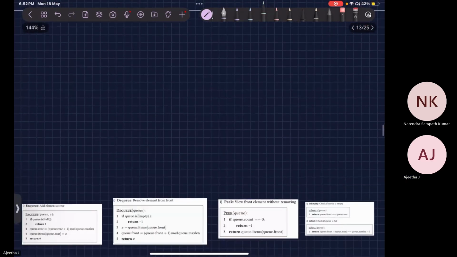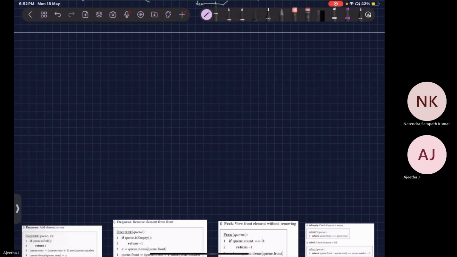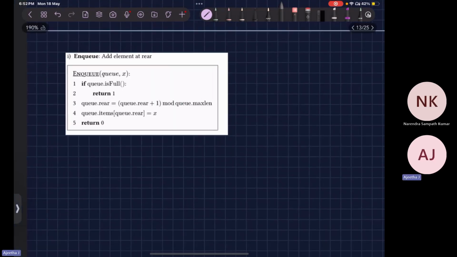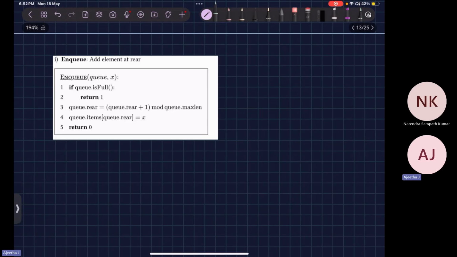Let's look at algorithms. Enqueue: always in enqueue, you will do one full check, and then you will update the rear and add the element at the new rear. That is fine. Step count, this will contribute 1. This is 1, 2, 3. This is 1. Here also it's constant time and auxiliary space only.